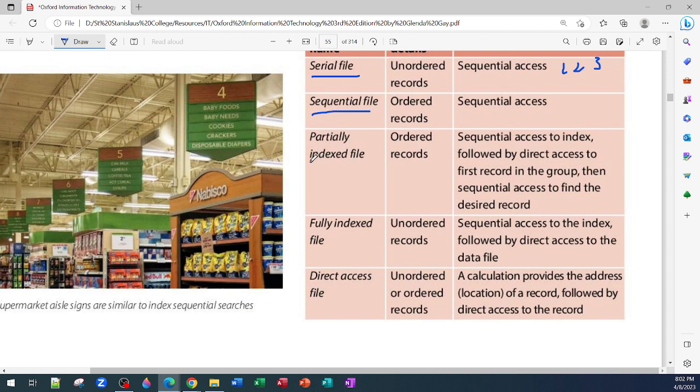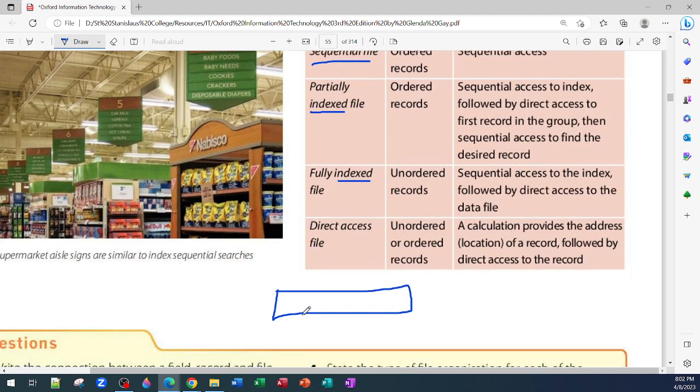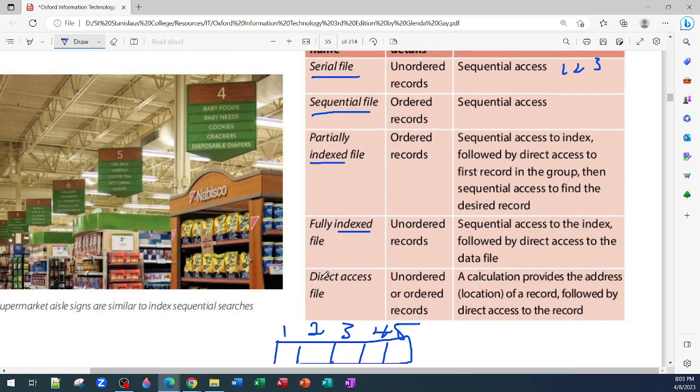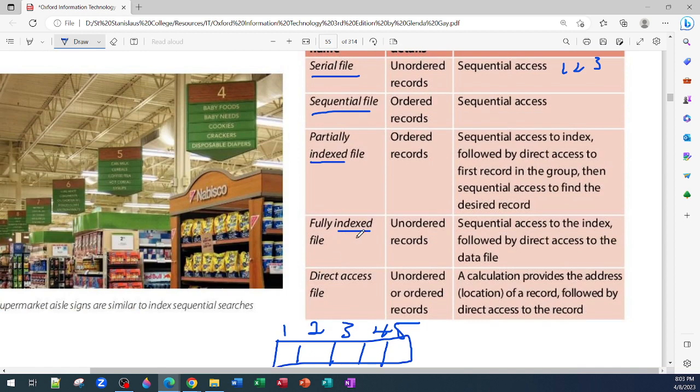Partially indexed. Anytime you see the word index, it means each part of the data has an ID to it, basically an index number, 1, 2, 3, 4, 5. So partially indexed: sequential access to the index followed by direct access to the first record in the group, then sequential access to find the desired record. So basically a combination of sequential and direct. Fully indexed and direct access, so that's going to be random.